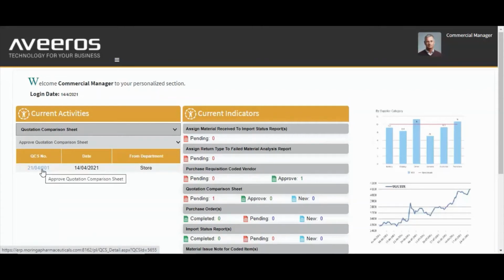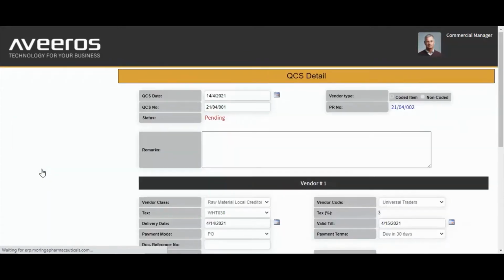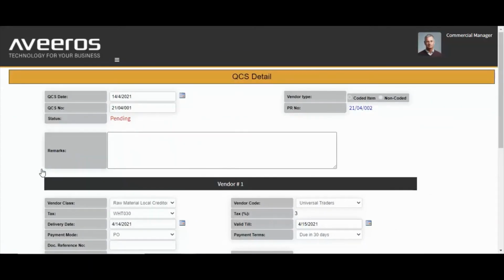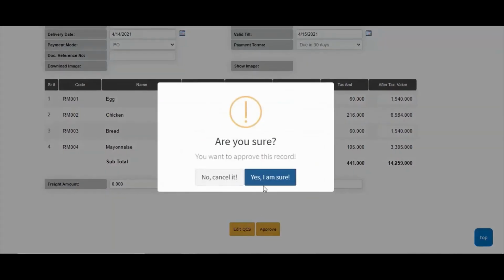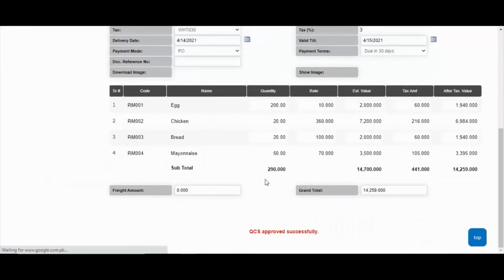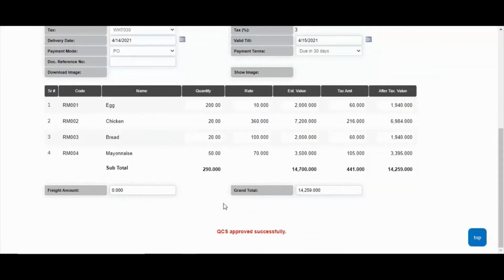Once I click on the quotation comparison sheet number, we will be navigated to the QCS detail form. After reviewing and verifying the details, the user can either edit or approve the QCS. Once the user presses the approve button, there will be a prompt message. Once he clicks on the yes, I am sure button, the QCS will be approved.